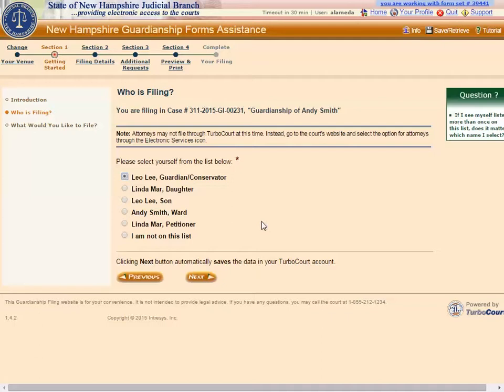Indicate who you are by selecting yourself from the list. Note that questions marked with an asterisk are mandatory. If you click Next without answering the question, you will get an error message. Of course, you can always add or amend your answer in this case. Questions without an asterisk are optional. If your name is not listed, you will not be able to add yourself during this process. You should file your request on paper with the court. However, in this scenario, you will select Leo Lee and then click Next.